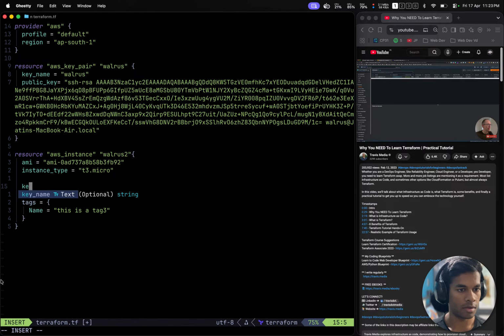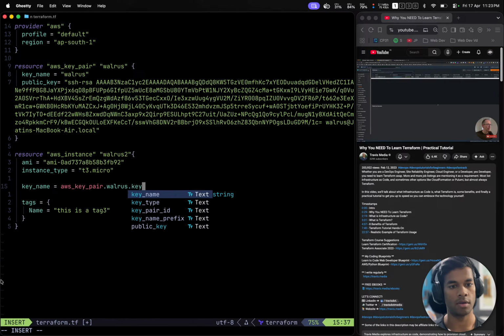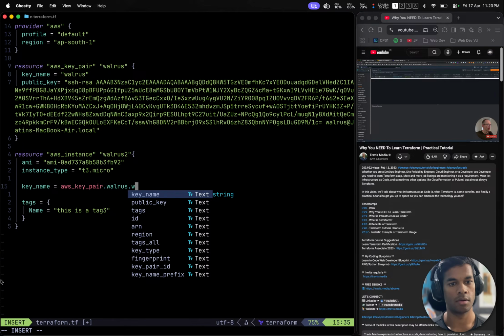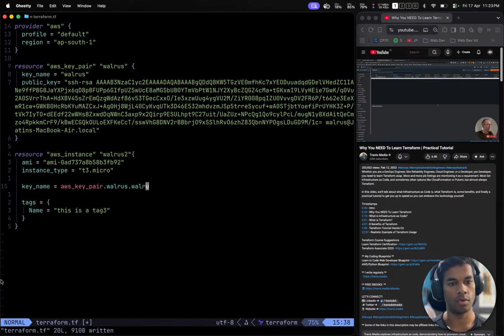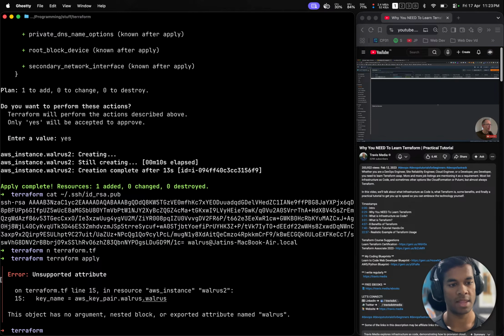And here, for key name, we can just give a key name like this: aws_key_pair.walrus.walrus. Okay, and terraform apply. Attribute... and team resource walrus.walrus.